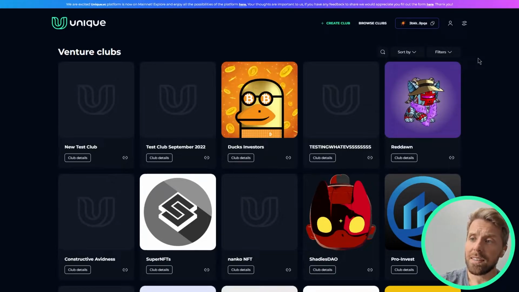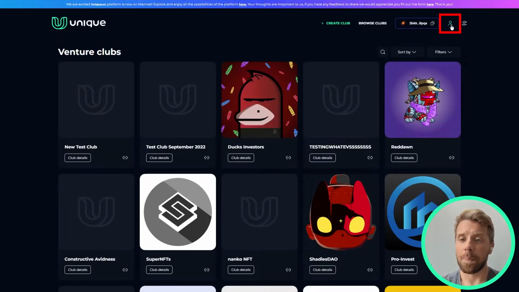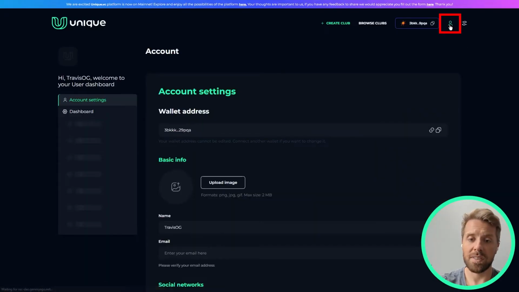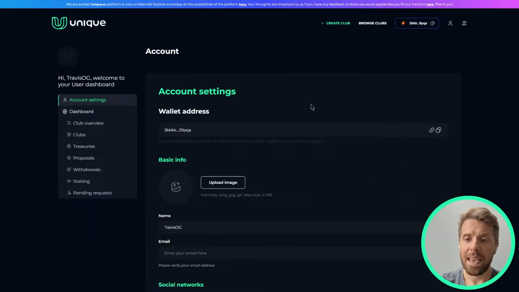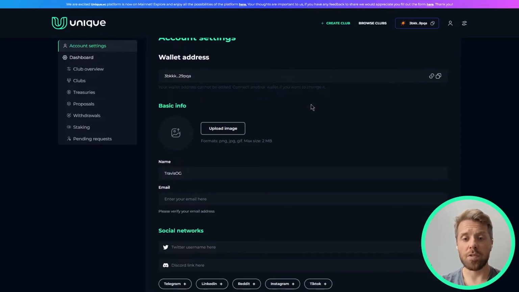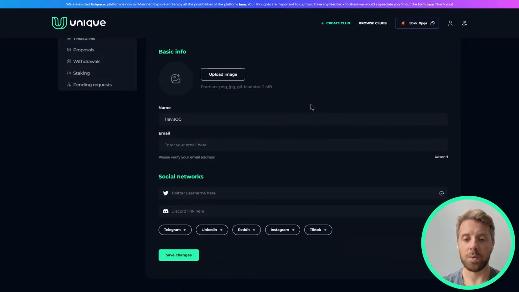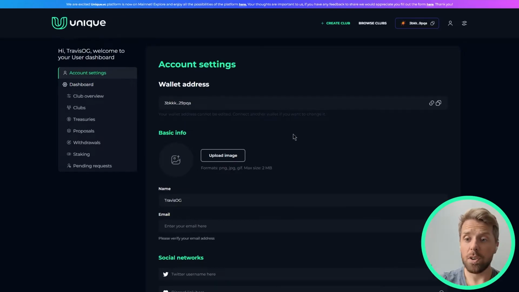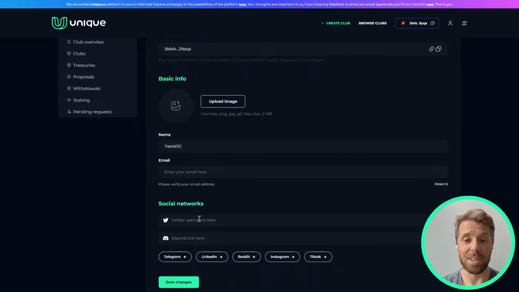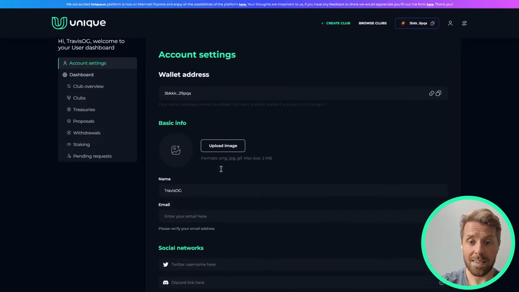So from here, let's now click on the account icon at the top right, which is the small little person there. For account settings, this is all of your specific profile information that you can check out here, or you can make some changes. For example, your profile image, your name, your email, or your social network tags.